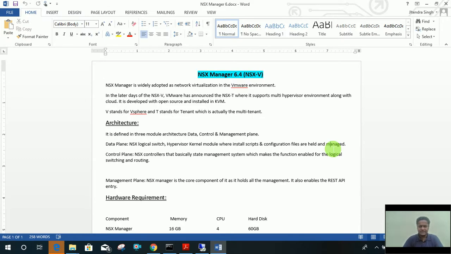What is NSXV and what is NSXT? So don't be confused about NSXT and NSXV. They are actually for different platforms. NSXV is dedicatedly used for the VMware environment. It is only launched for the VMware environment. In other words, you can say it only supports the VMware hypervisor.